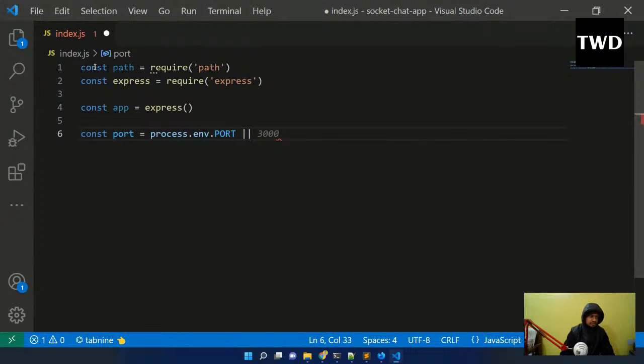process.env.PORT, and it's always better to run a node app on 8080. 3000 is not reserved, but mostly you're going to do a React app, which will run on 3000, so never run it on 3000. You can give 8000 or 8080.